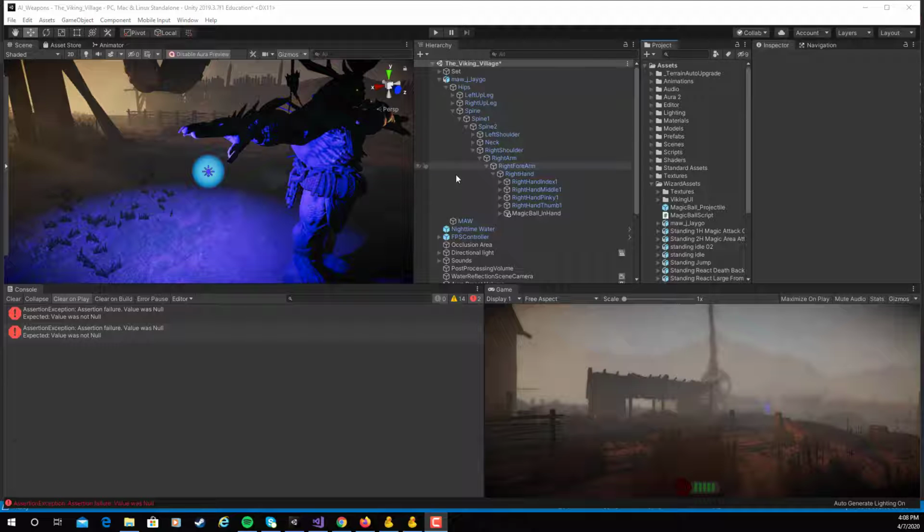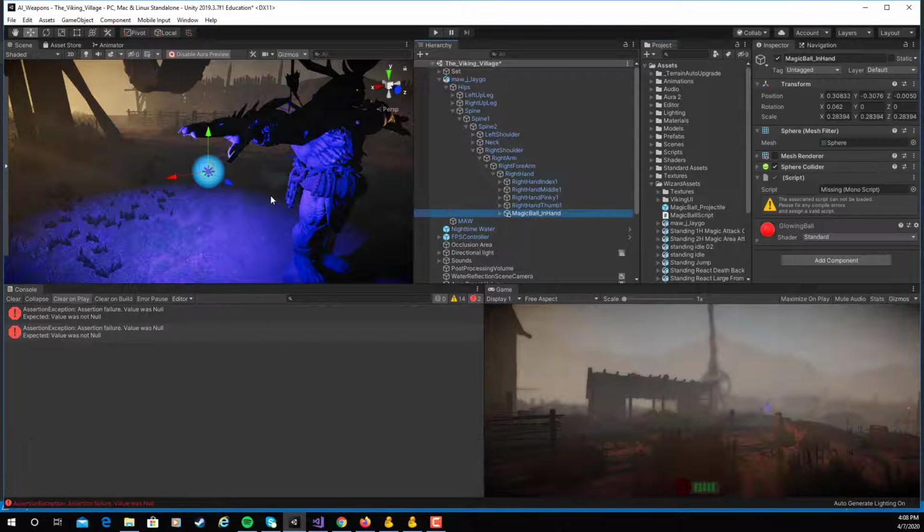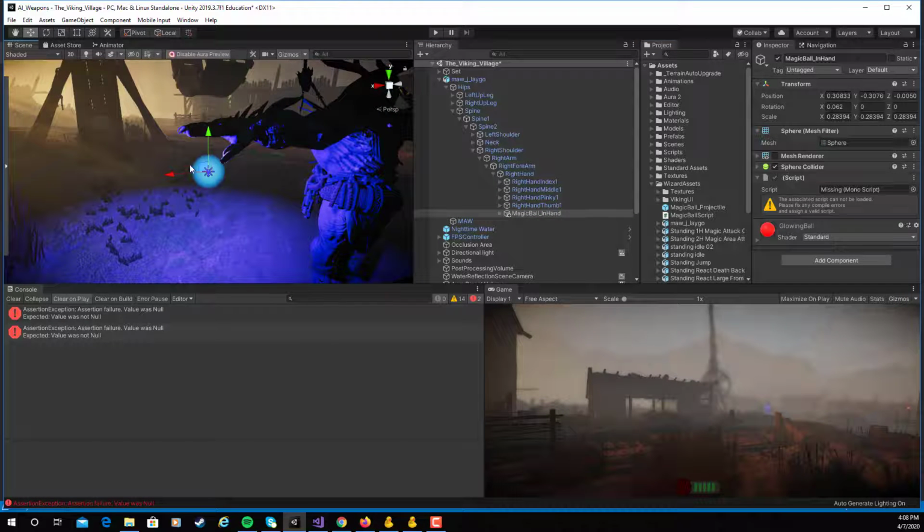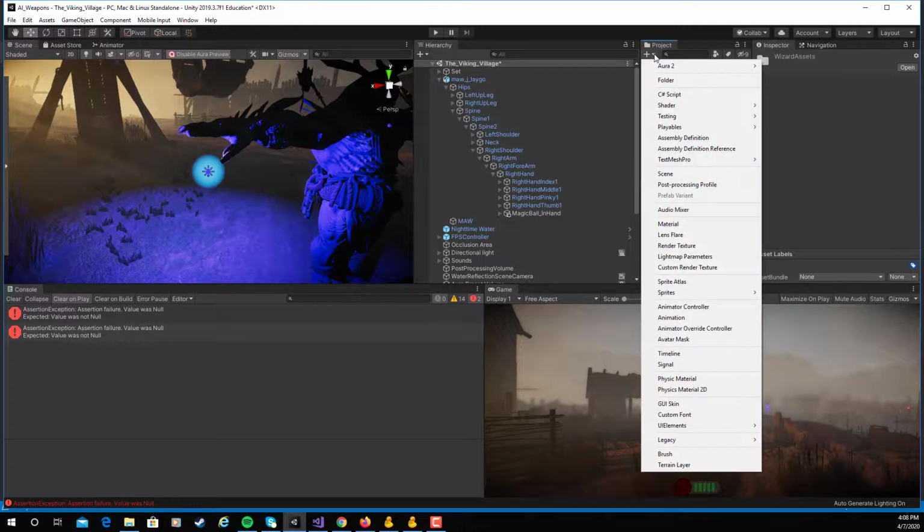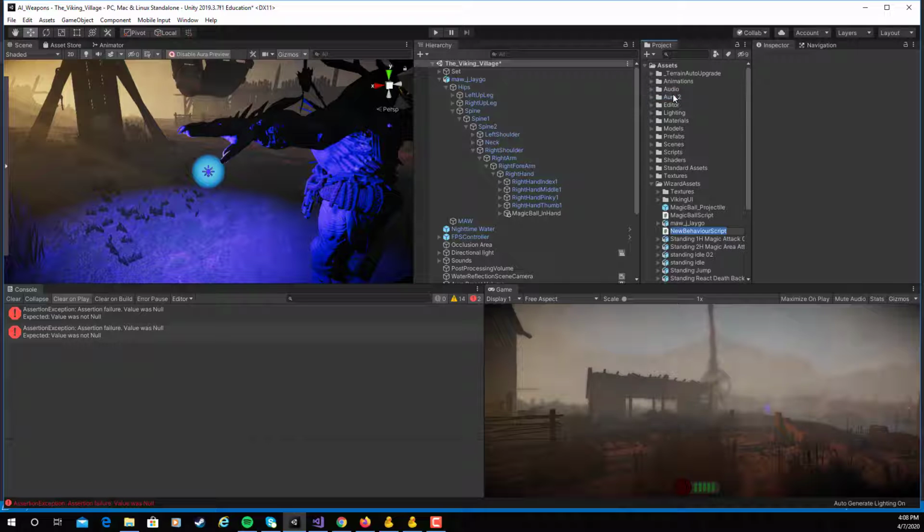So what I'm going to do is take this magic ball in his hand and have that always looking at us, and then have it instantiate the thrown ball from that point. So let's do this by creating a little script called Magic Ball Aimer script.